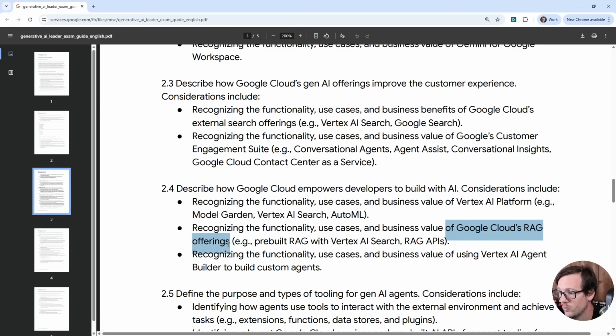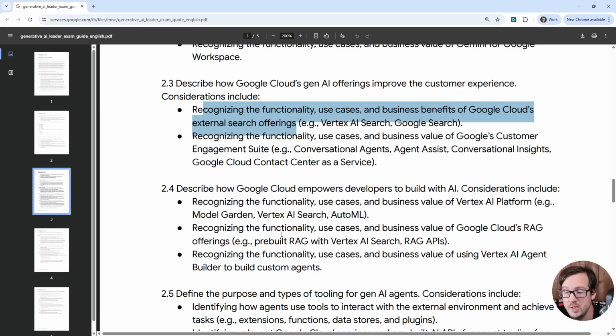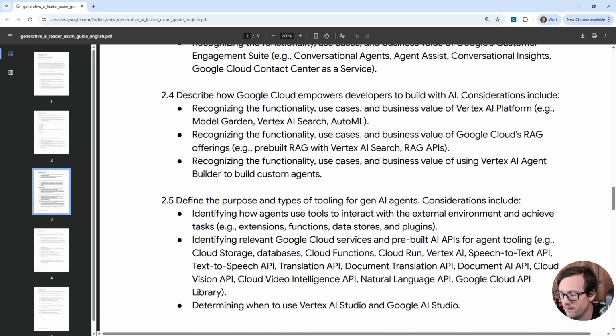Recognizing Google Cloud RAG offering. So here they're reinforcing the Vertex AI search, the built-in stuff for that. So that's pretty straightforward. Define the purpose and type. So identify how agents and tools interact with external environments to achieve their tasks. We could be talking about RAG here, or tool use or things like that.